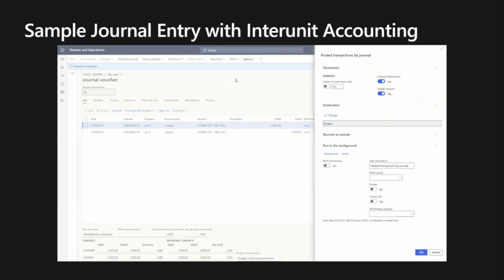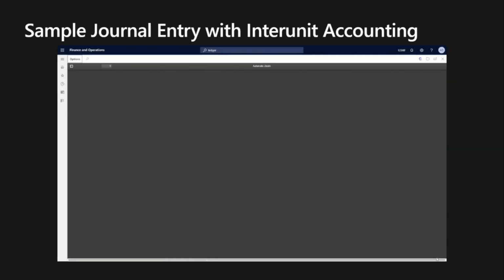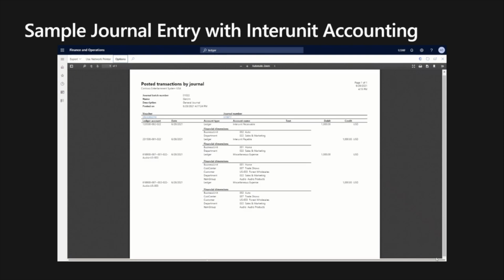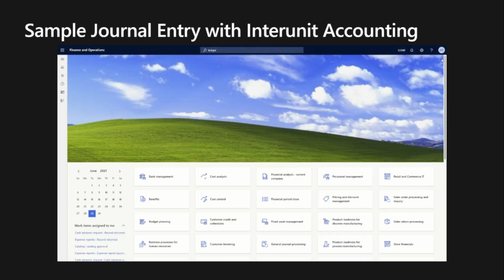When I'm done, I'm going to click on print and then choose posted transactions by journal. And you'll notice I did select both the financial dimensions and ledger account checkboxes. And then I just click OK to generate this report. And this will pull up a report where you can see the vouchers. Now, you can see the system automatically generated this entry for me in my due from and due to accounts, balancing out that business unit for me. So you can see those debits and credits that were created.